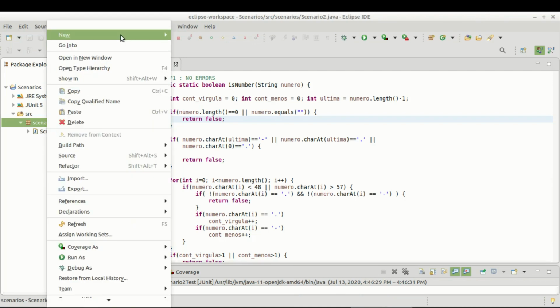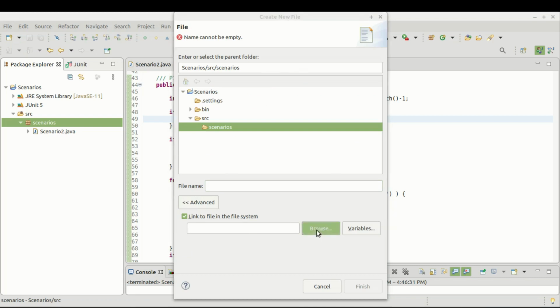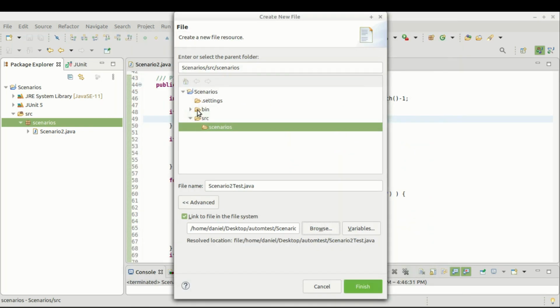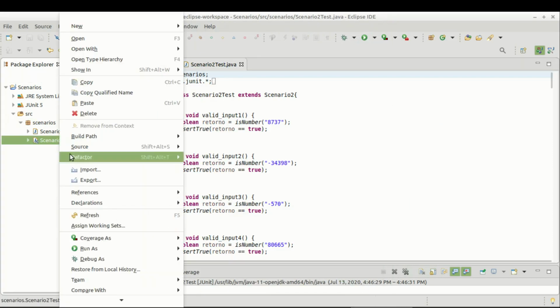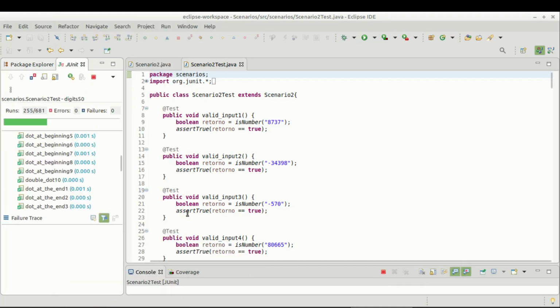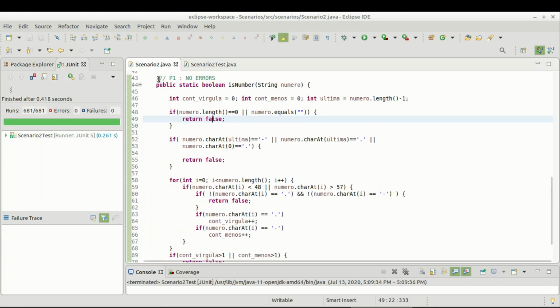I'm gonna run this generated test case using Eclipse. In this case, the 681 test cases passed without error. Now I'm gonna show you examples of specified parameters.